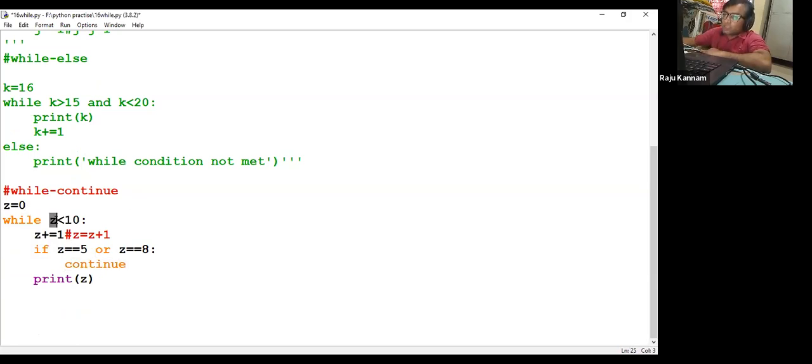Z is 0, which is less than 10. So the Z value is incremented. Now the new Z value is 1. So 1 is not equal to 5, not equal to 8. So this condition is not satisfied, which means whatever code is written in this if block won't be executed. That means it will come to this statement. So that means 1 will be printed, right?